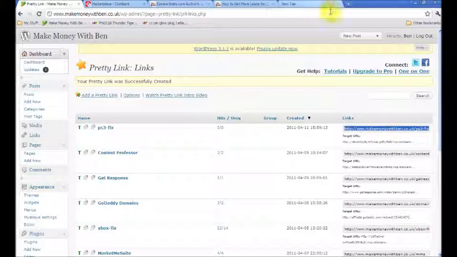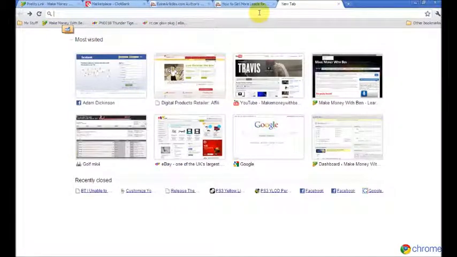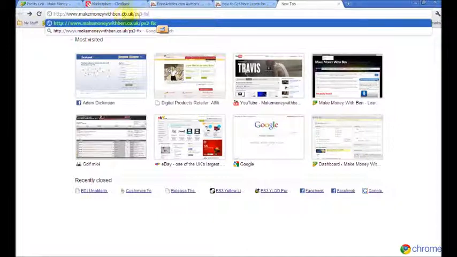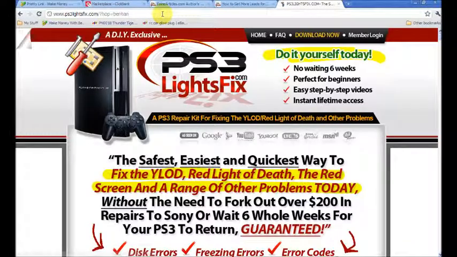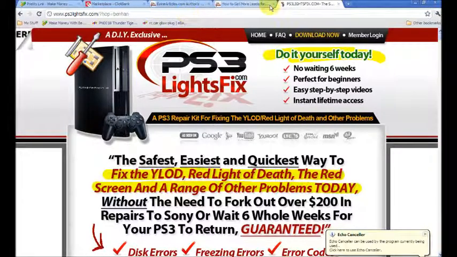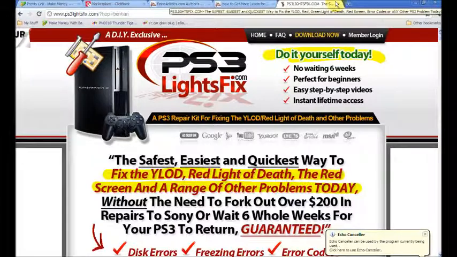So if I copy that, now if we go to makemoneywithben.co.uk, which is my website, /PS3 fix, which is the name I've just chosen, press enter, and it will redirect us. I hope you can see this. It redirects us automatically to this page, so it directs us straight there. Now if you've not got your own website, that's fine. You can buy the domain name to do this, which is £6 for the year, which is a bargain.